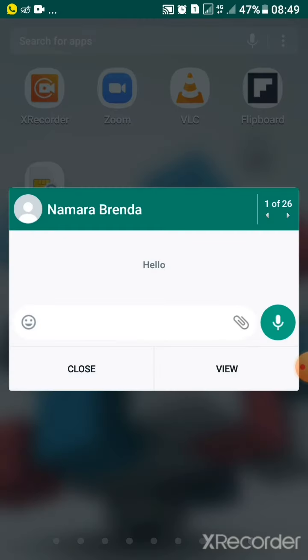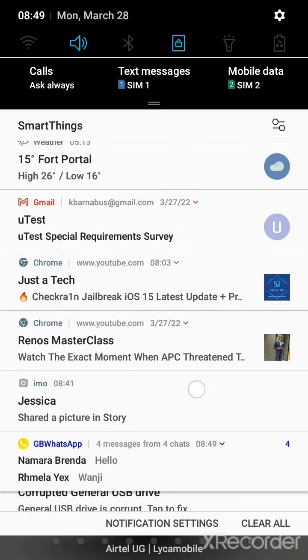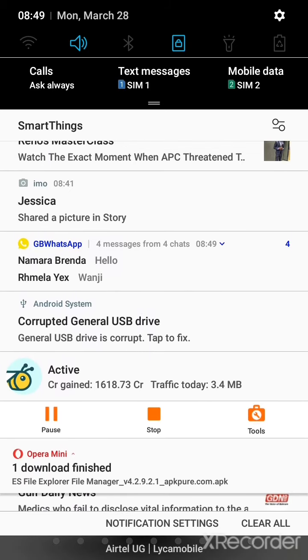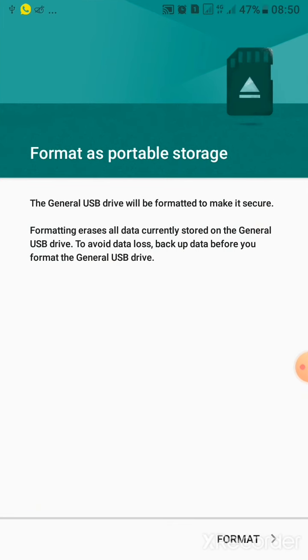So today I'll be trying to show you how to fix an error in case you have a USB drive which is not working, which shows this. For example, if you have a USB which you plug in your phone, then it goes ahead to display this error: Corrupt general USB drive, in case you have any type of USB. So as you can see, it is saying this one is corrupt. Tap to fix.